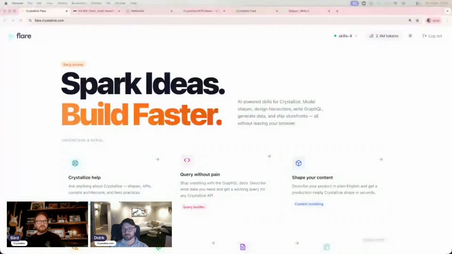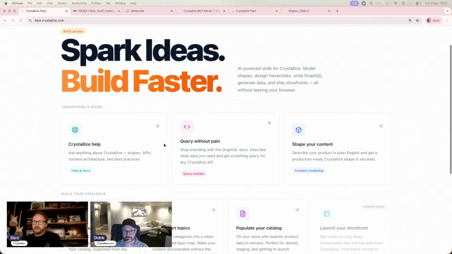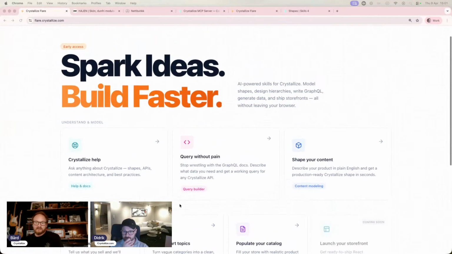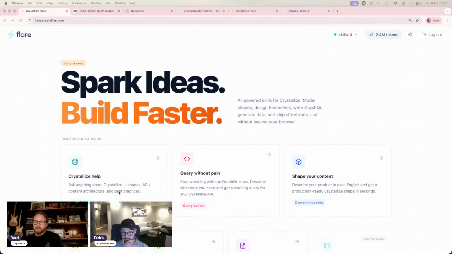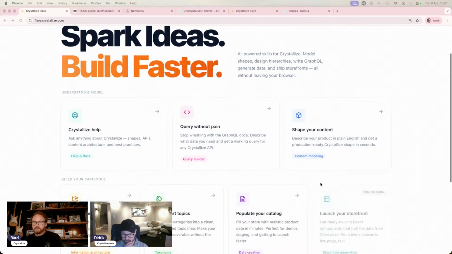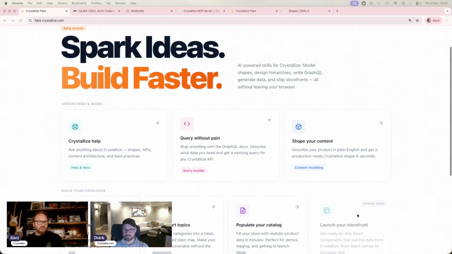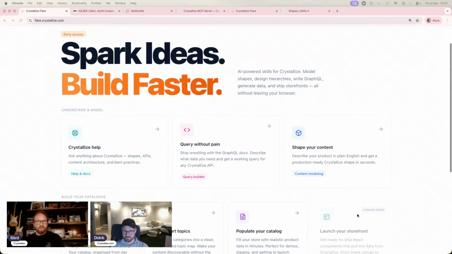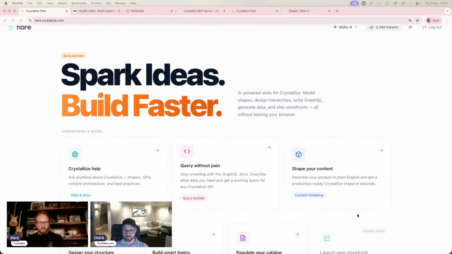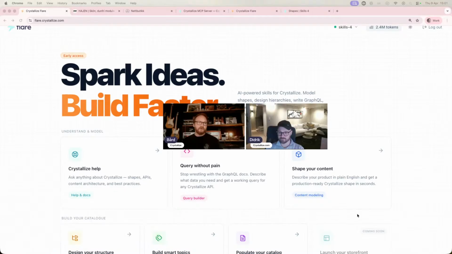And let's just start with, for those that aren't aware, Flare is an AI service on top of Crystallize. It's providing different skills like generic help, or you can generate queries. You can do data modeling. And you can also generate the content, and we will soon also launch the skill that lets you actually launch your storefront, more in the sense of building a custom accelerator with the plumbing and scaffolding tailored to your data model.